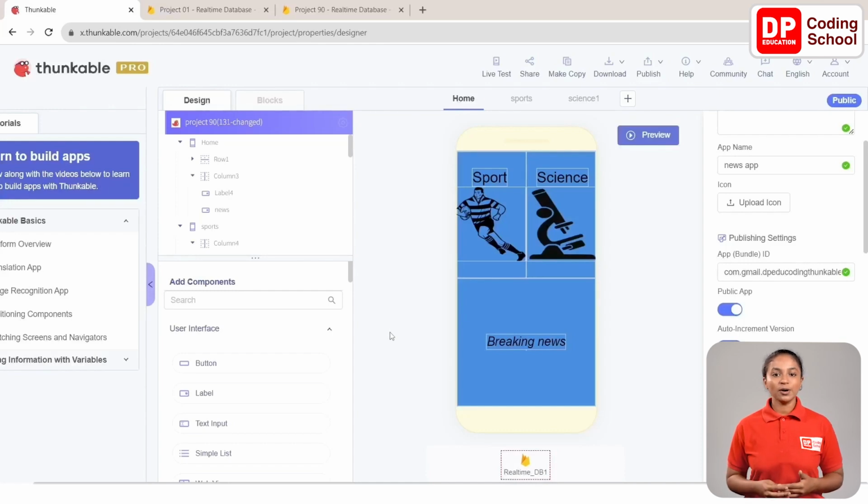Next, when we click on sports or science, the relevant screen loads, reverts to the news from the database we created and displays it on each screen. When the home button is clicked again, the home screen loads. Okay, let's first create the code for the home screen. I'm going to the Blocks tab.